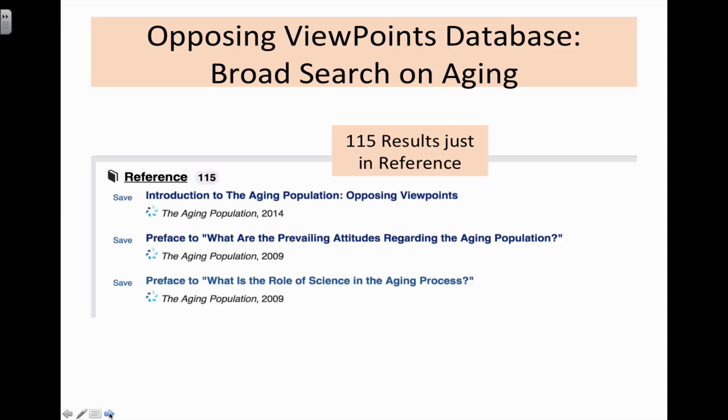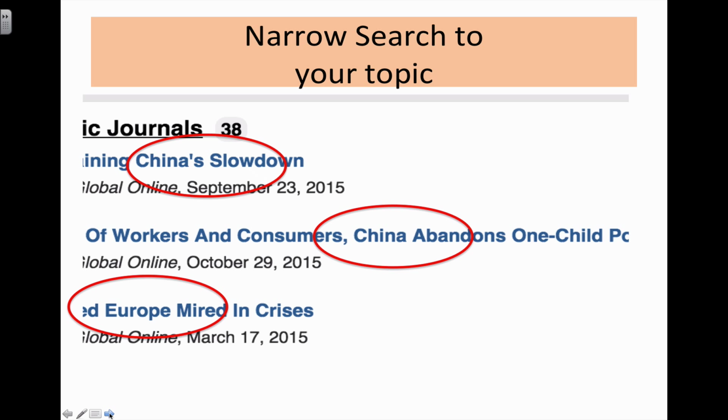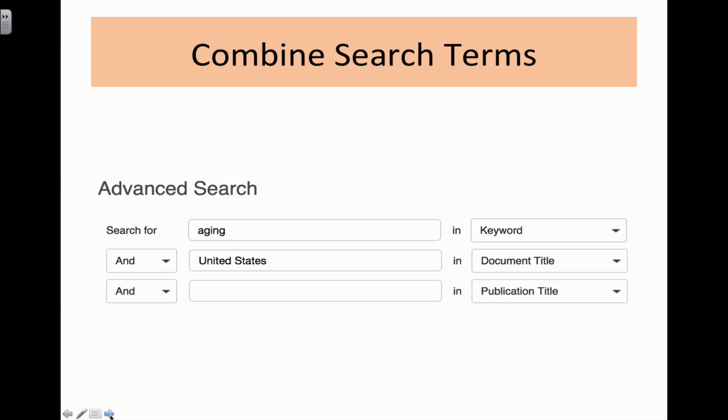Once you've done that search, you can look at the various results. So for instance, this is an example of the reference results. Notice that it has 115 results that you could click onto to view. As you go down to the journal results, you begin to see some articles that are referencing China or Europe. Again, if you want to narrow that search, what you would do is to have your search term and then, using AND, add in United States. That will drop out any other countries, for instance, China or Europe.